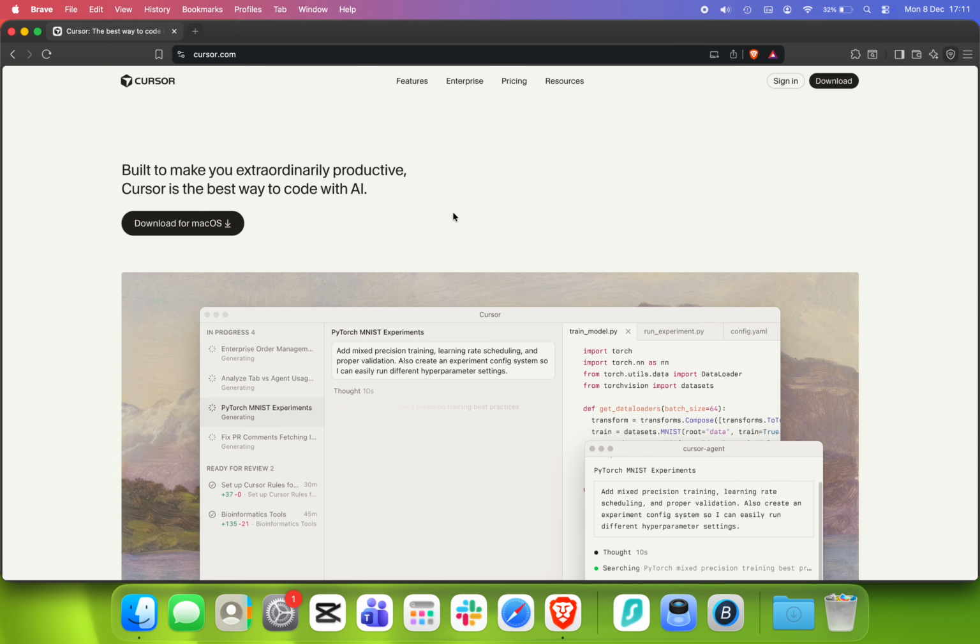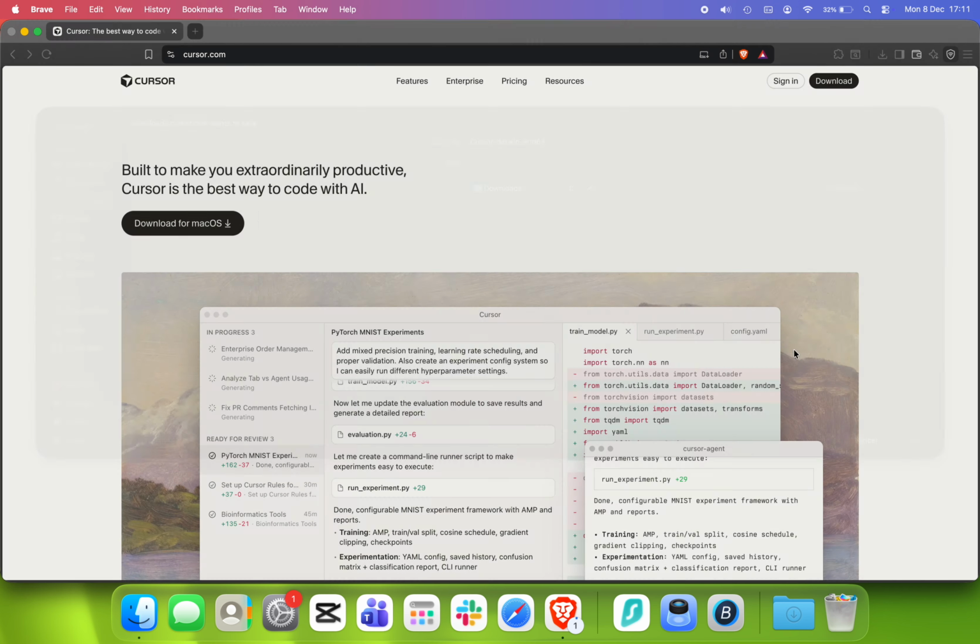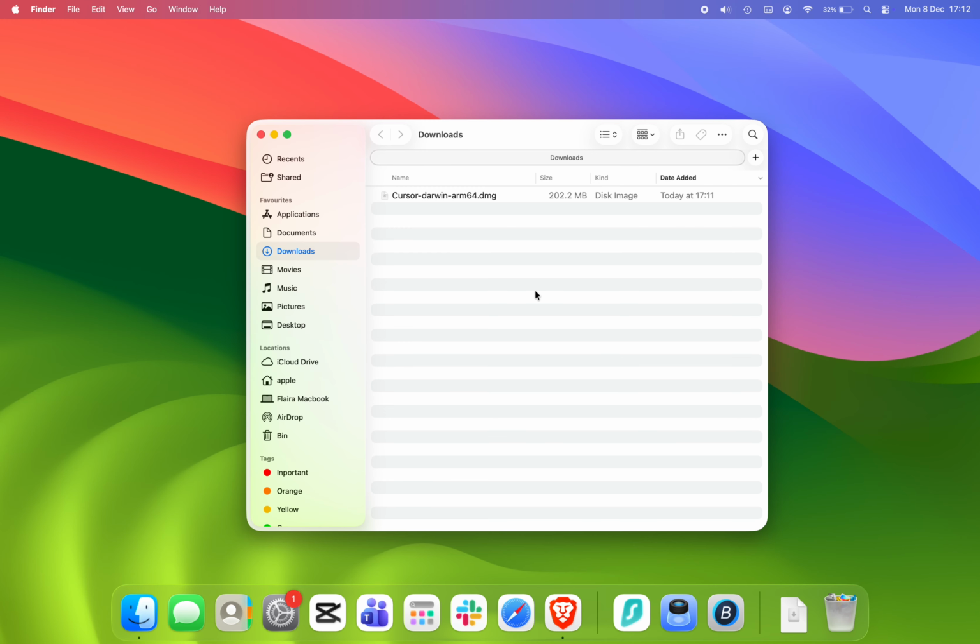On the home page, click Download for Mac OS. The installer will begin downloading automatically. Once the download finishes, open your Downloads folder and double-click the installer file.